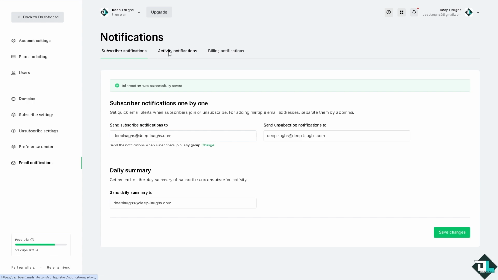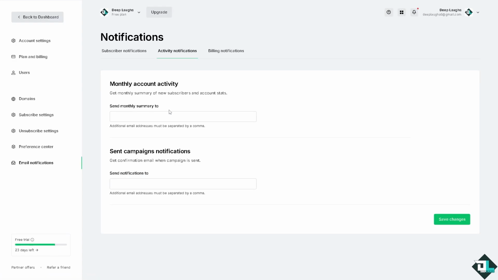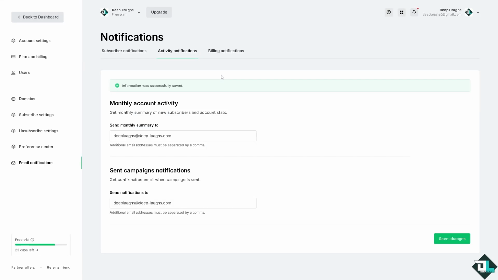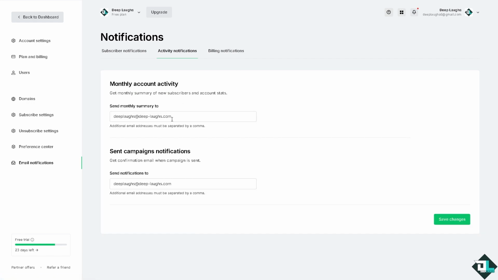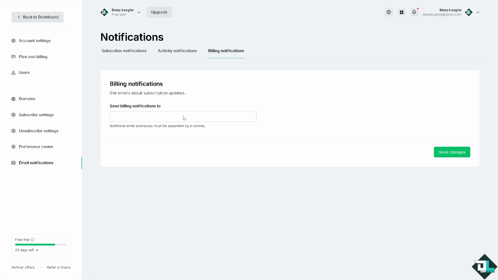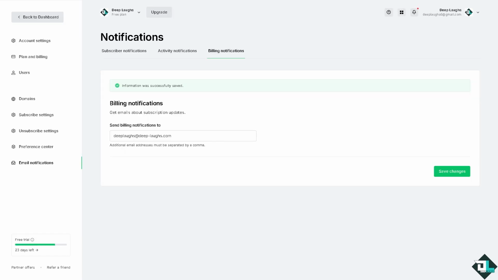Now you can also do that for the activity notifications, and click on save changes. Now for billing notifications, you might want to do that as well. Click on save.